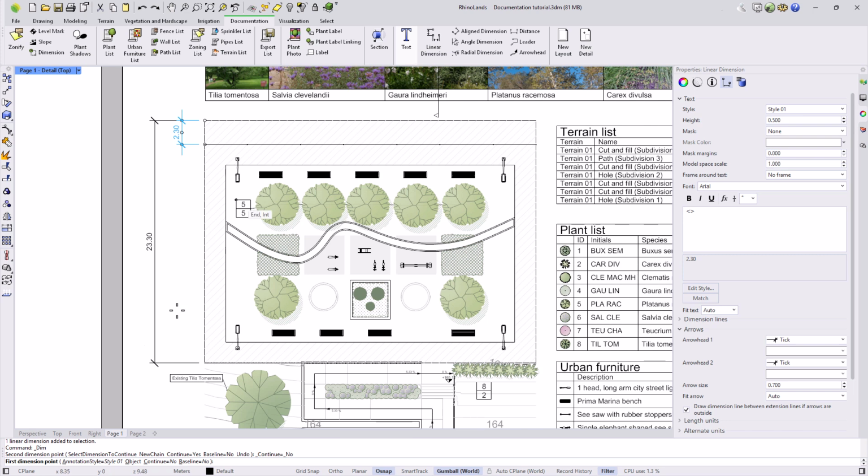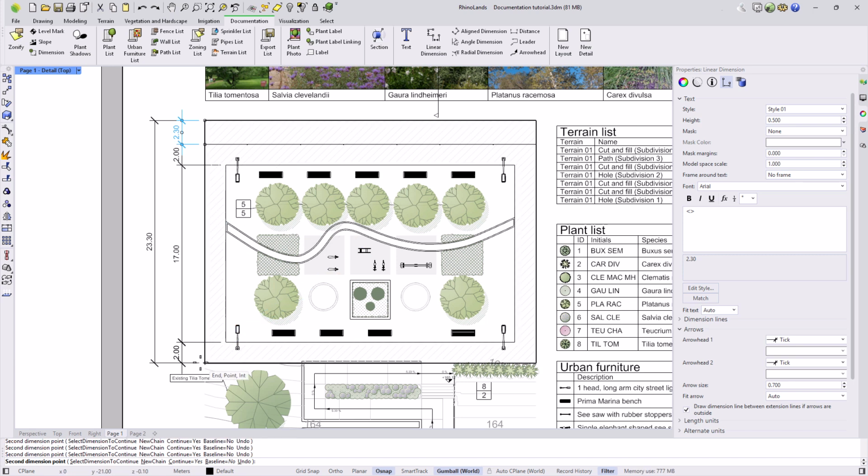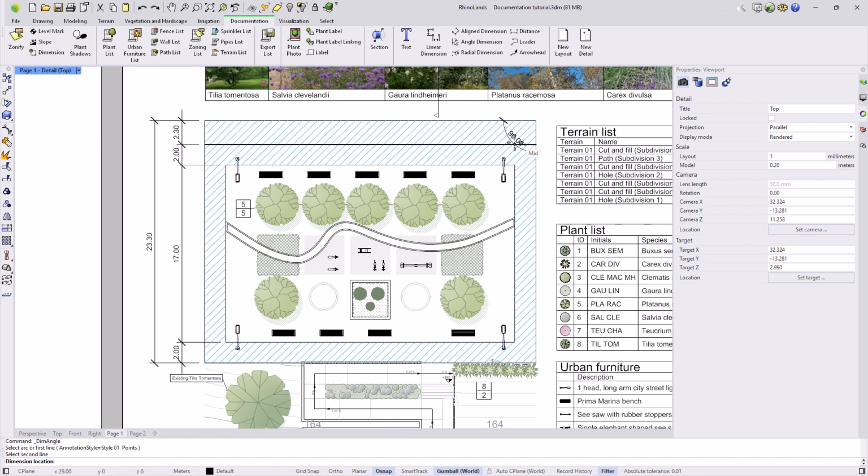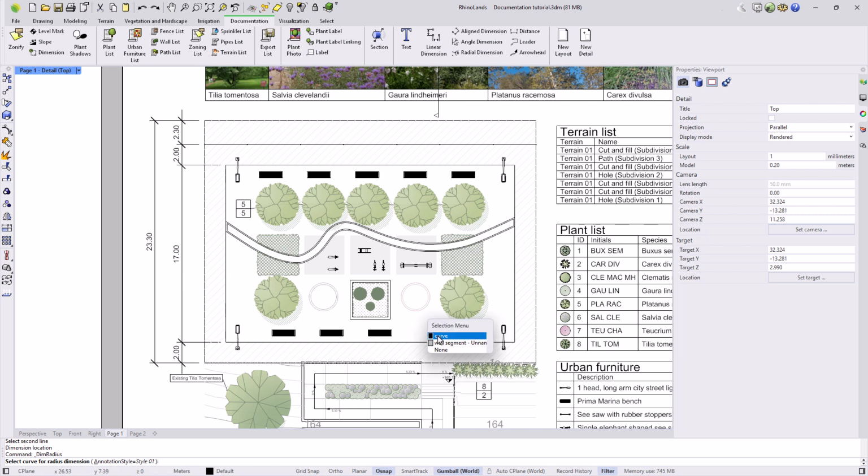When we select a dimension, we can create continuous dimensions by clicking on this option in the command bar. And it will create successive dimensions on the same dimension line, as we indicate additional points in the drawing. In addition to linear dimensions, we have the angle dimension. By selecting two lines in the drawing, we can position the dimension to measure the interior angle between them or the exterior. And with the radial dimension tool, we indicate the radius of those curved lines or circles in the drawing.